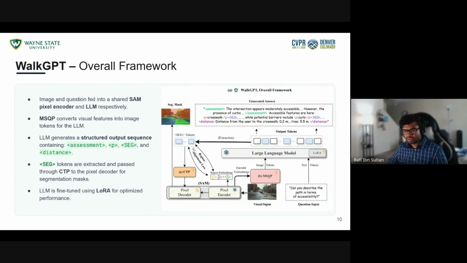I'm going to go into details of each of the components after, but basically that's the overall framework. One visual input and one question input go into the LVLM, then it generates the output tokens, and among the output tokens it has the sec tokens of each of the features that we care about. These features go into the pixel space, and then it creates the segmentation masks. So the output has both the generated answers and the segmentation masks of all the features in the scene.